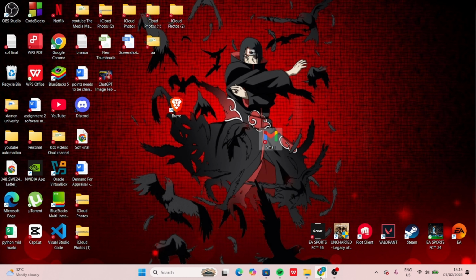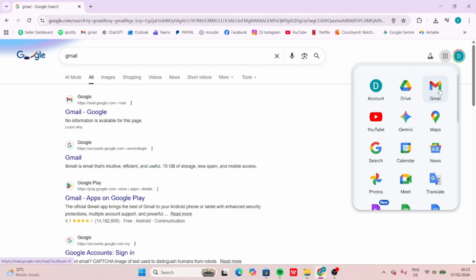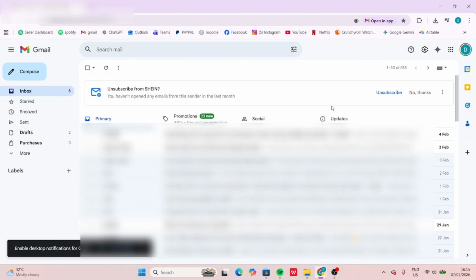First, you open your browser, and I recommend using Google Chrome. After that, in the search bar you just type Gmail, or you can use the apps here and you access Gmail. After you do that, you will find yourself here on the Gmail page.